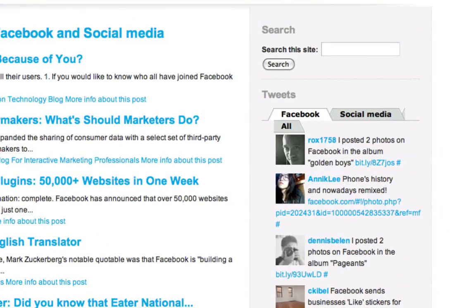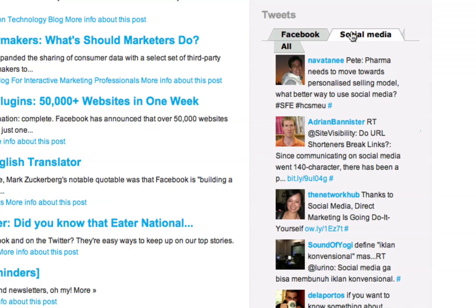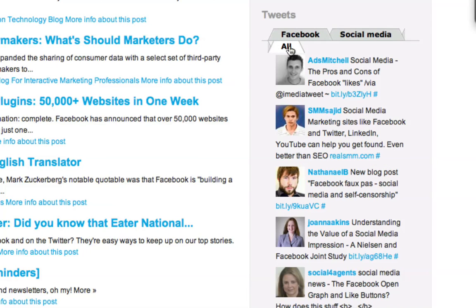And a really cool feature is that, as you can see on the right, the Twitter integration also filters by the tags. Now we have several tweet boxes. We have the Facebook one, which has been refreshed. Now we have a social media box, which means we have the latest tweets that mention social media. And finally we have the All tab, which is really cool because it mixes both keywords and pulls out the tweets that mention both names, Facebook and social media in this case.